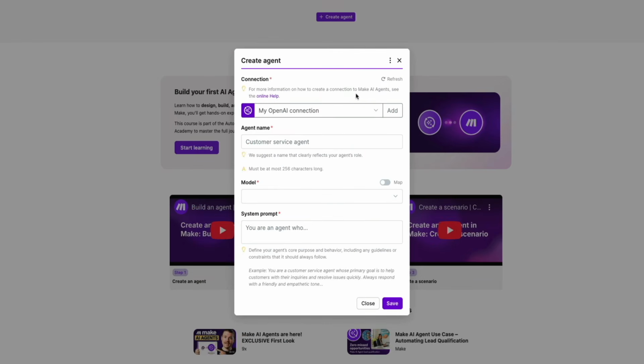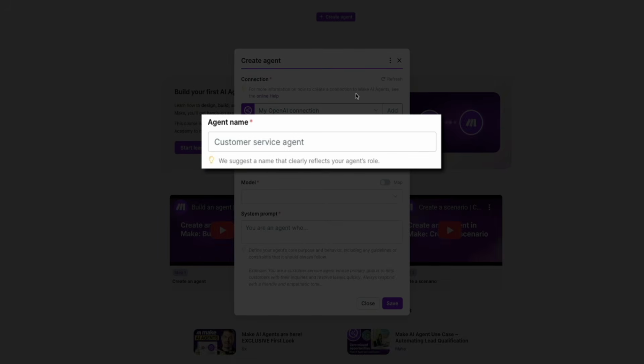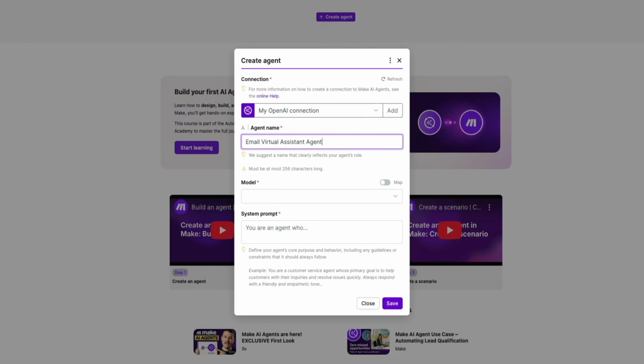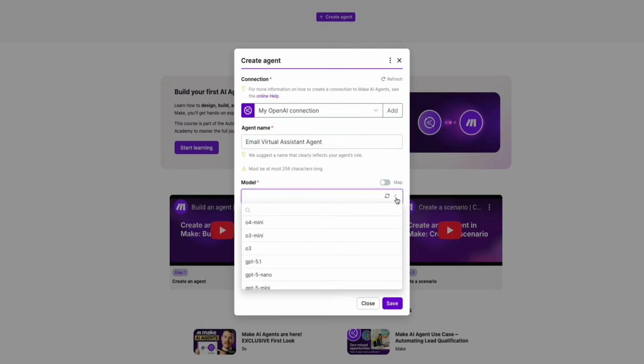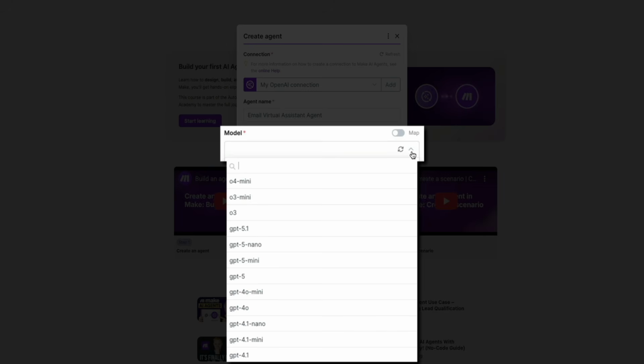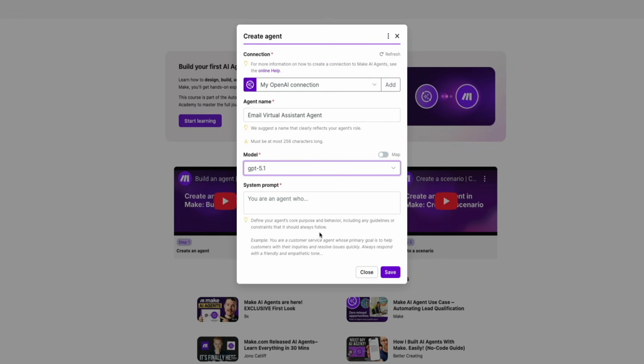Next, you'll want to give your agent a clear name. Make suggests a name that clearly reflects your agent's role, so I'm going to call mine Email Virtual Assistant Agent. Then below that, select the AI model that you want to use. You can choose from various versions depending on your budget and speed needs, but I'm going to select the latest model available to ensure the best reasoning capabilities.